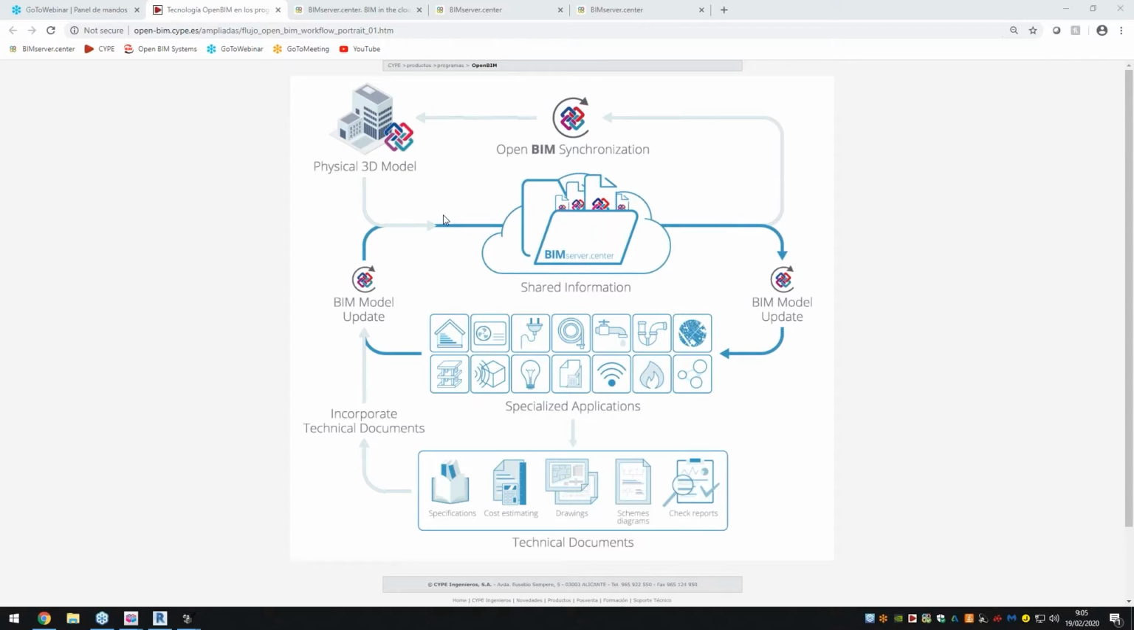What that means is we can share the architectural model with our stakeholders, so people that contribute to the program, and also different people that may have interest in viewing our programs, etc. Now, once that becomes a part of that shared information, you can see here, using our BIM model update functions, we can make use of our specialized applications.